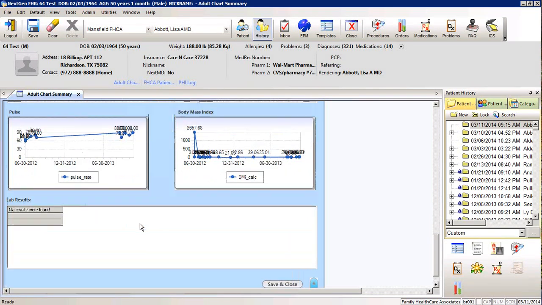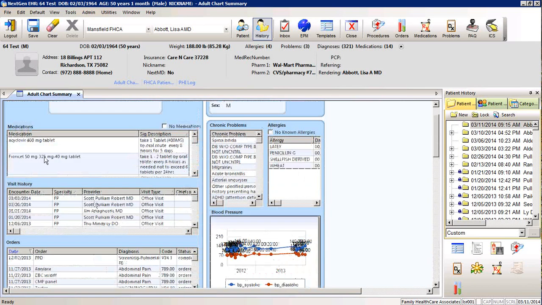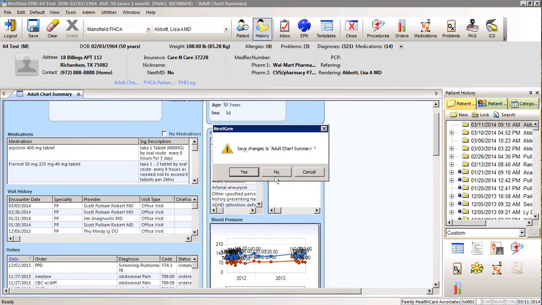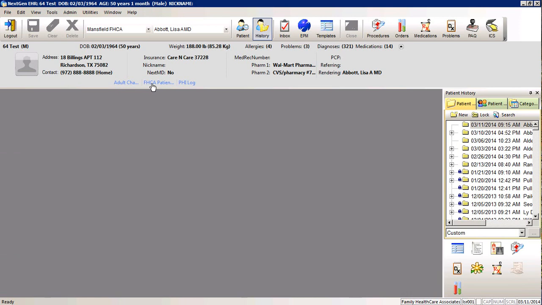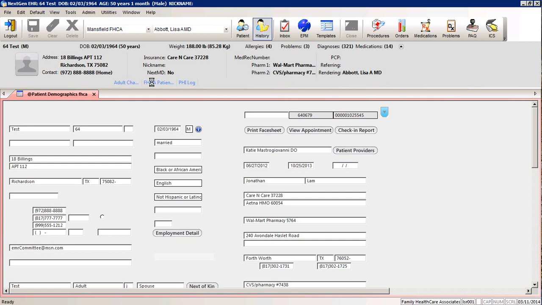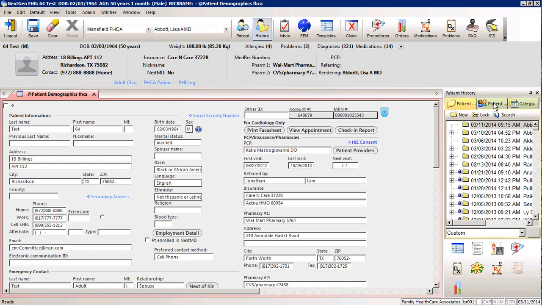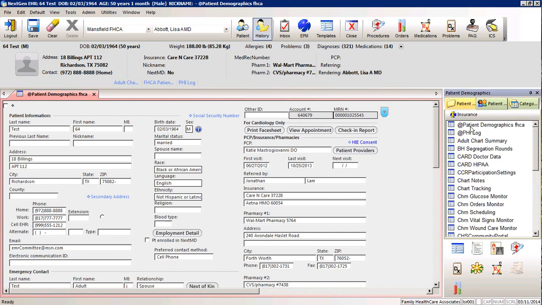This information I just put there for your convenience should you want to use it. By no means do you have to. I'm going to close that out. You have your FHCA patient information. This is literally your demographics. In the past, you would have to open up the demographics from over here under patient and select demographics here, but you do have a quick reference here.